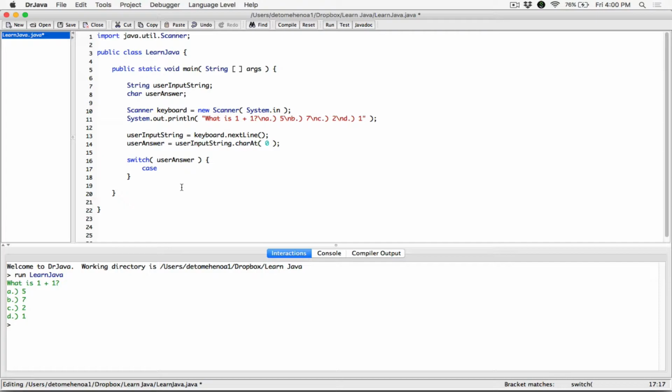So in the case where user answer is the character, if it's a character, we have to denote it by surrounding it with single quotation marks. So in the case user answer is the character A, and we have our colon, then let's display a message, System.out.println. Let's say A is not the correct answer.